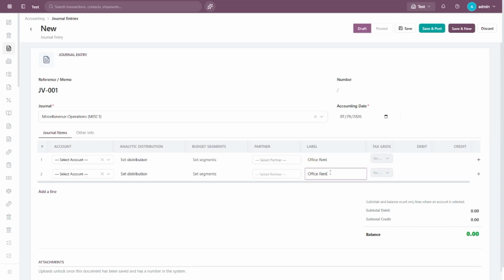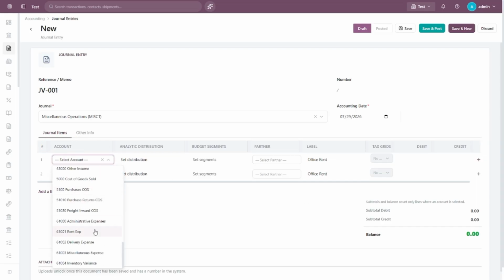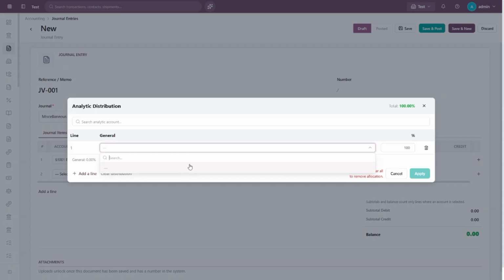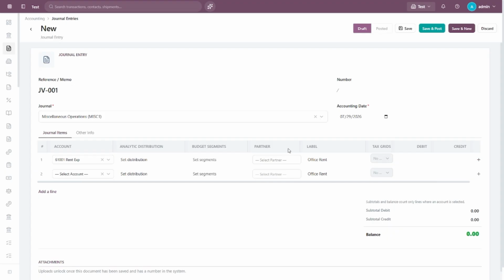Now it's time to enter the journal lines. For each line, select the appropriate account. Enter a description if required. If your organization uses analytic accounting, select the appropriate analytic account. If your organization uses budgeting, select the appropriate budget segment. If applicable, select the related partner for the transaction. Select the appropriate tax if required. Finally, enter either a debit amount or a credit amount.